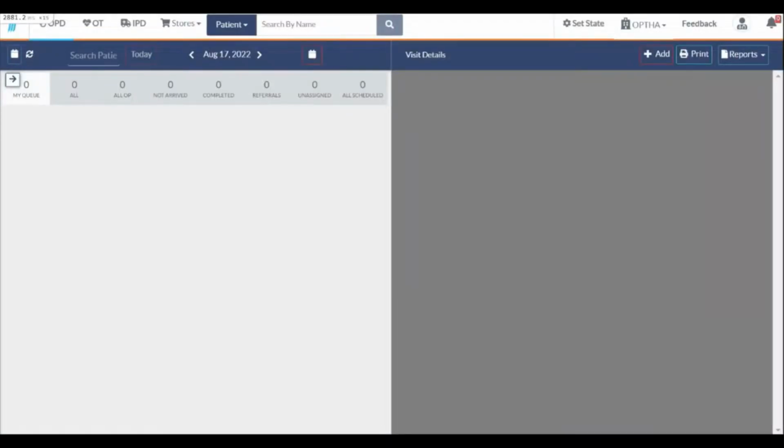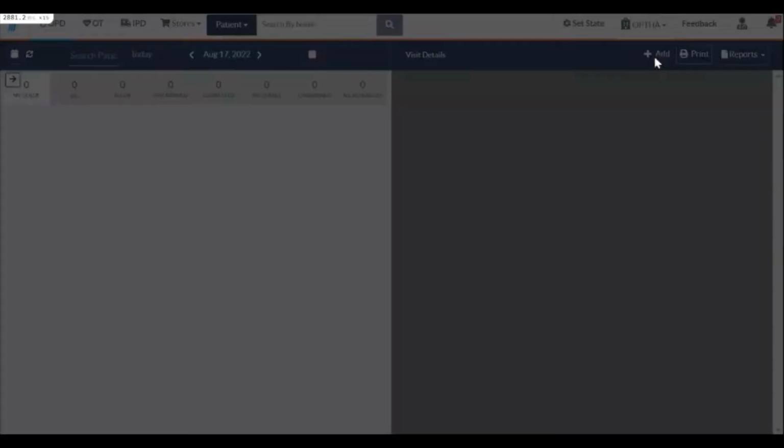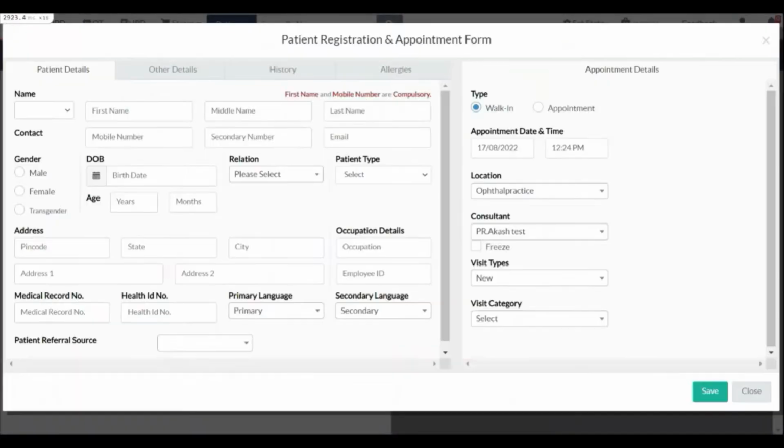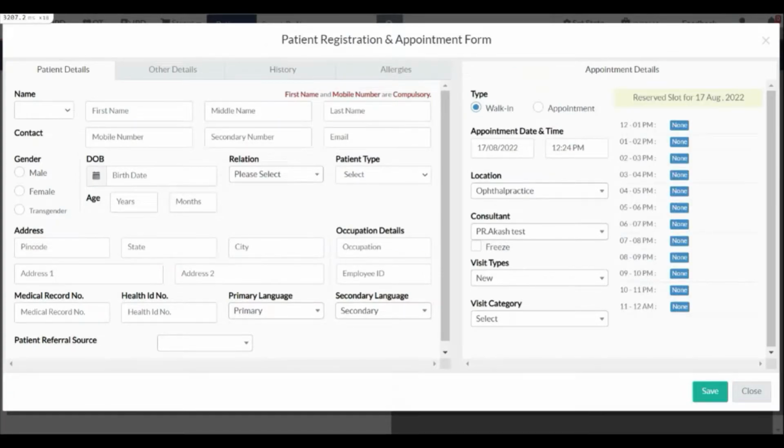Hi, in this video we will see the changes that are going to be introduced in the upcoming HG release. First of all, I will try to add a patient into the system. We will be introducing a couple of changes related to the patient registration form.